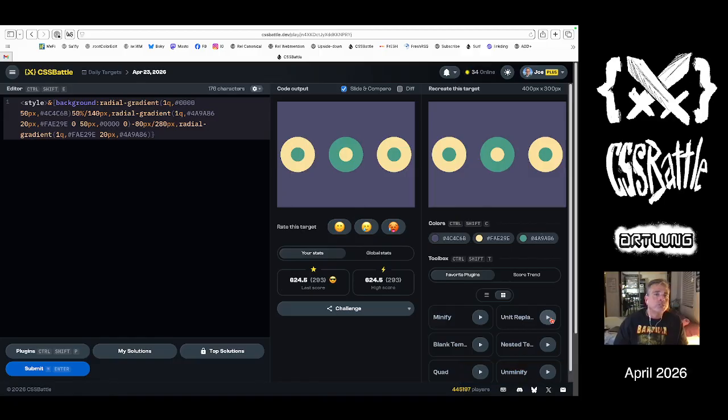So minify, unit replace, what would probably change here? 280 pixels probably reduces, yeah, to 70 VW. So yeah, a bunch of numbers get changed there. We can lop off the closing braces. That's great. 3 radial gradients is the way I did that. And I like that solution.